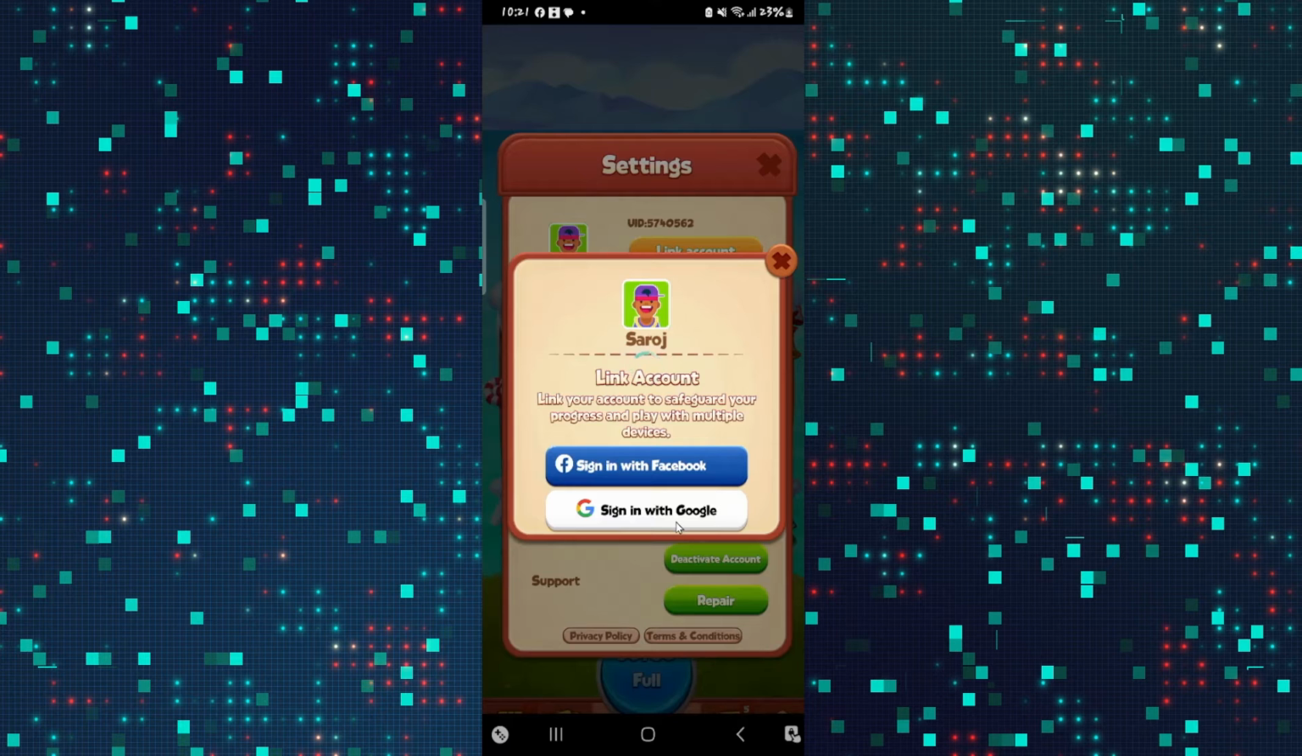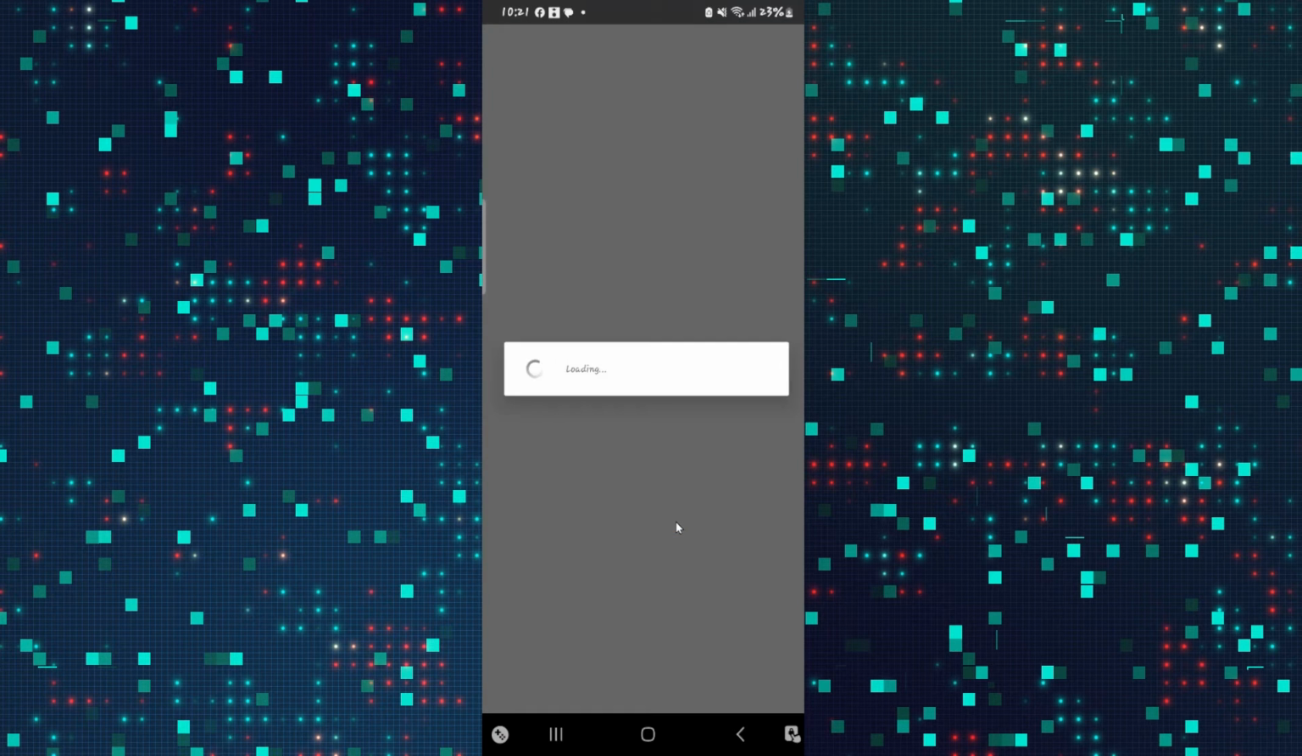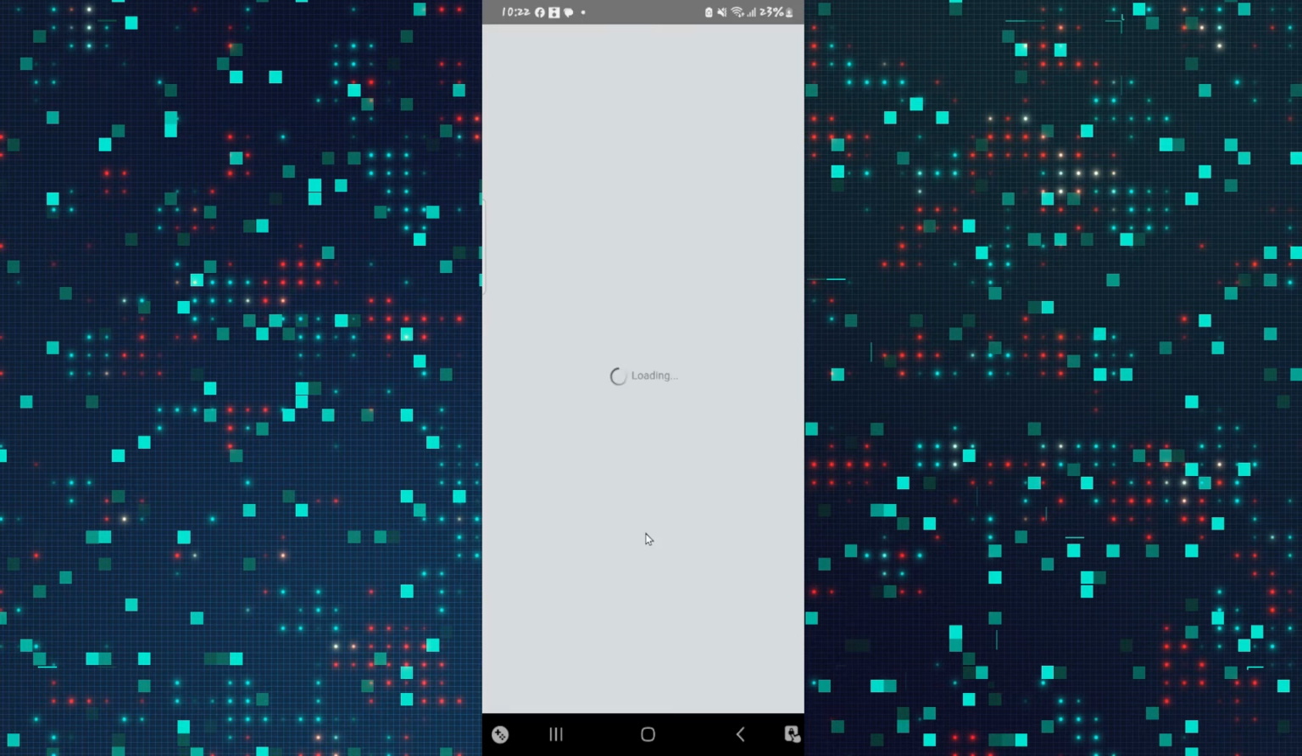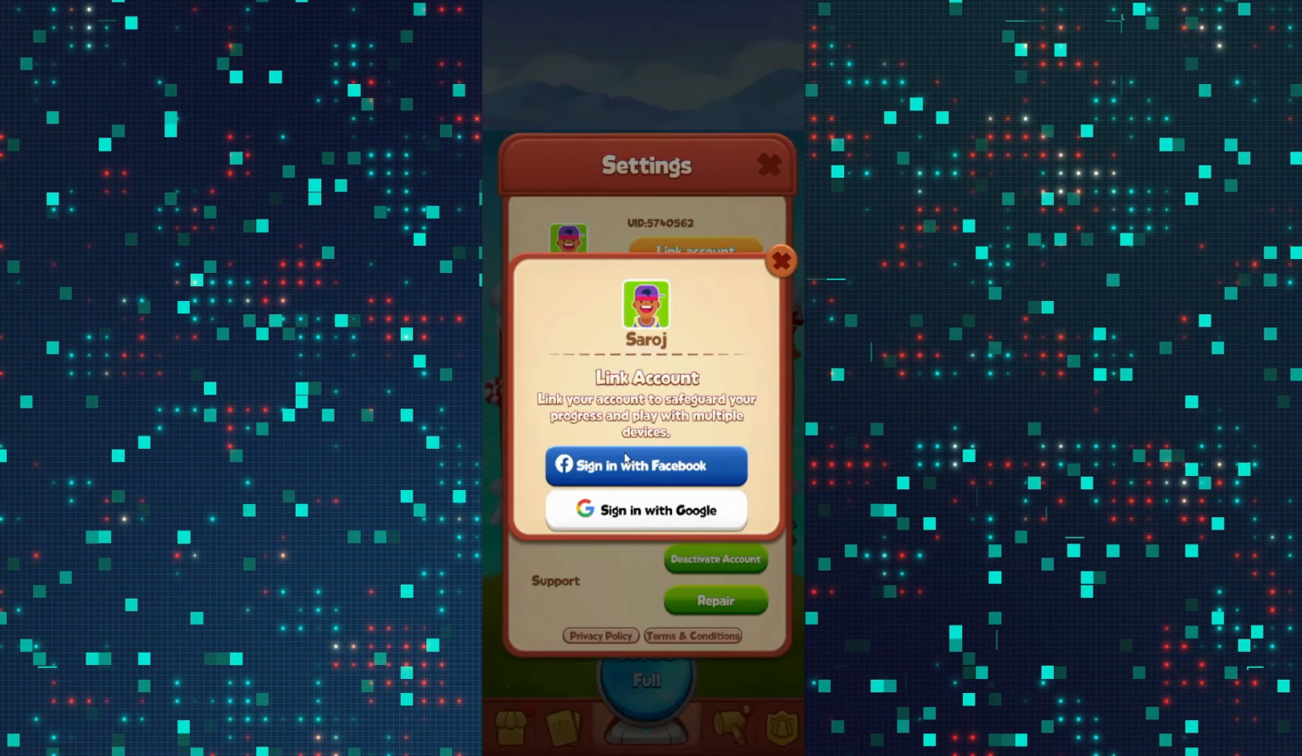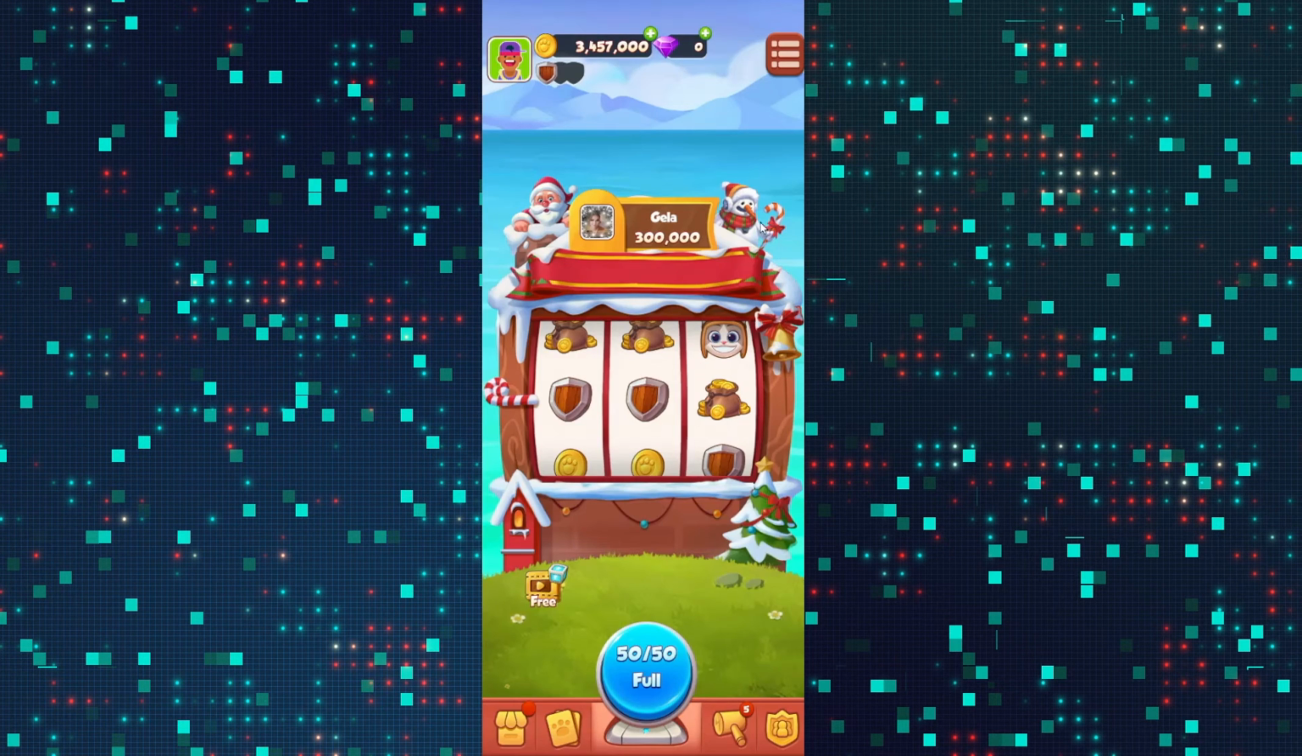Just tap on whichever account you wish to use, and then you might be asked to log in to this account. Then you can simply click on the continue as button, and then this will proceed with sign up by linking your Facebook or your Google account with your CoinTails account, and your progress will now be saved within this account. And there you have it. That is how easy it is to sign up and create a new account on the CoinTails game.